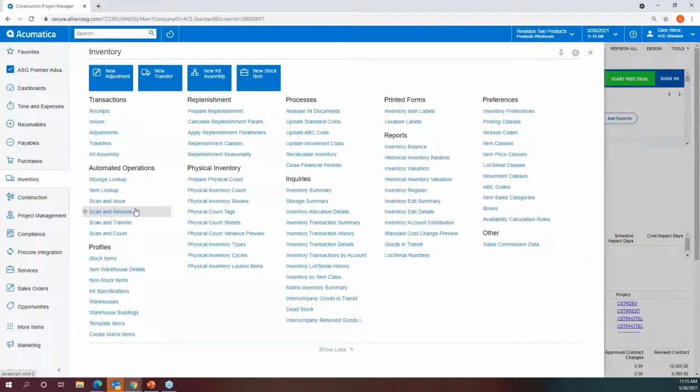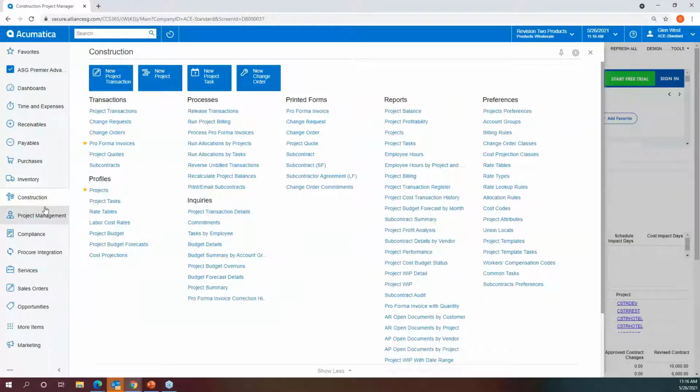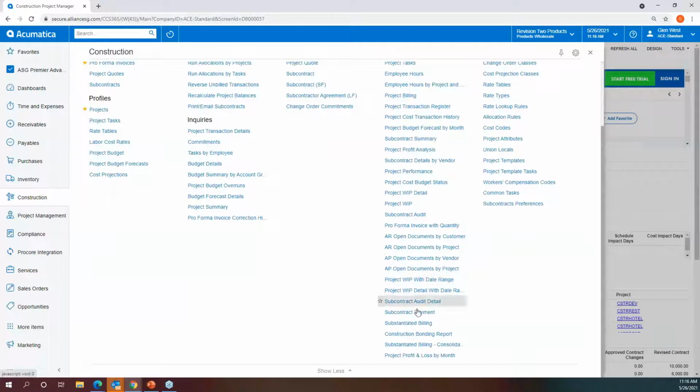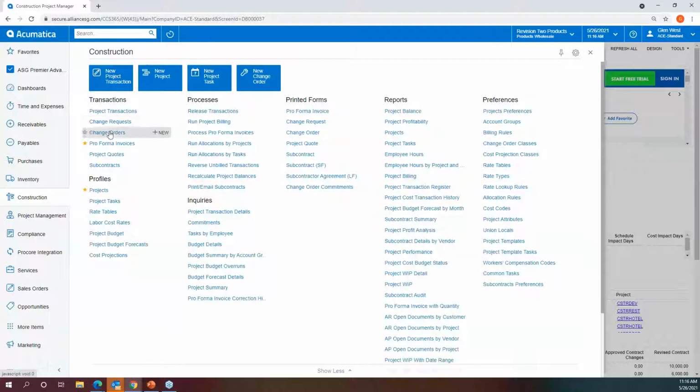We also work with multiple warehouse management systems that augment the capabilities that are just resident in the core Acumatica solution. We have our full construction system, which we'll look at today. A bunch of reports in here, WIP reports and AR reports and substantiated billing reports. And this is where we can get into setting up projects and sub-projects, and then the transactions we can do are entering cost transactions.